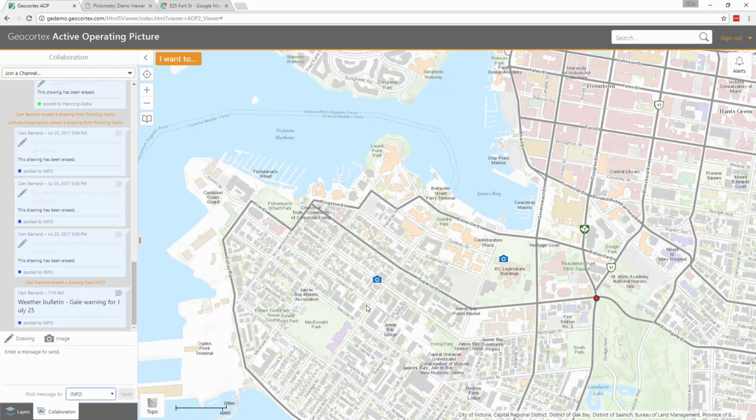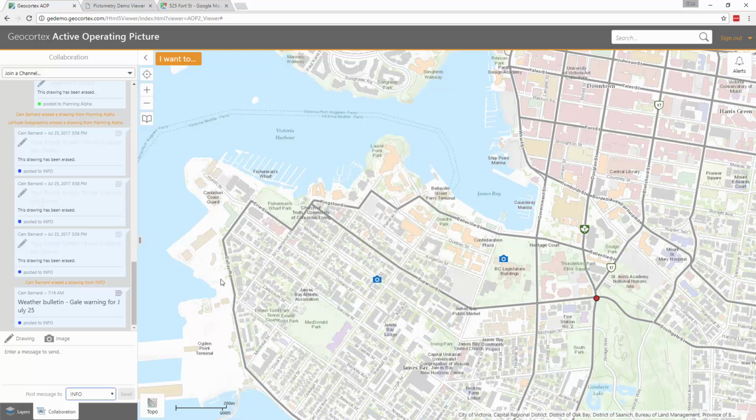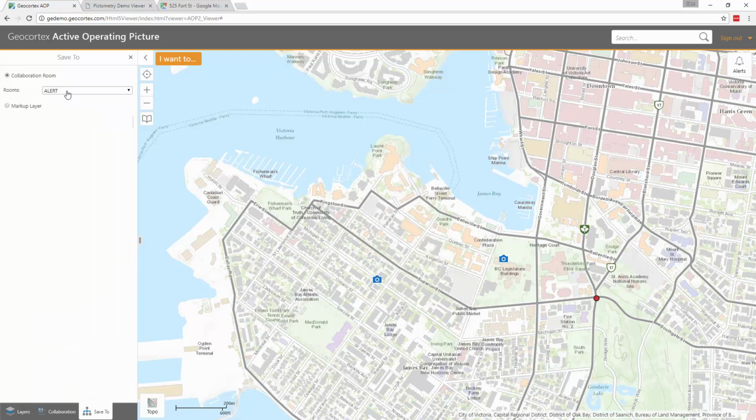Here's an example of a bomb blast simulation. With each of these workflows, these one-click workflows, what we do is we let you decide where you want it to go. I'm going to put it in the info room.